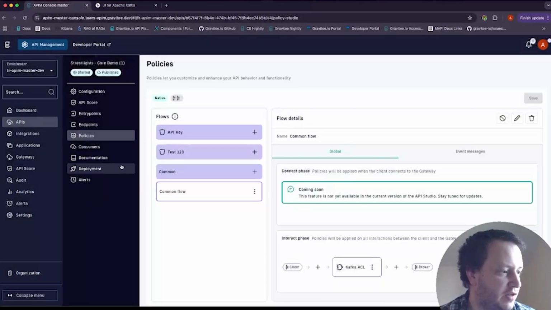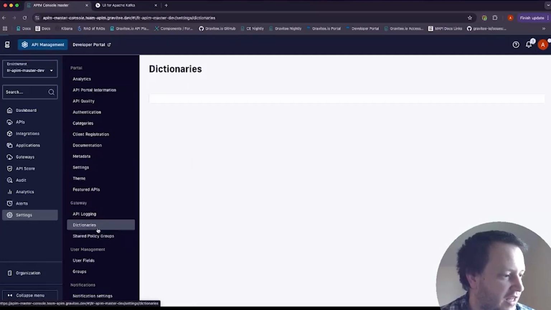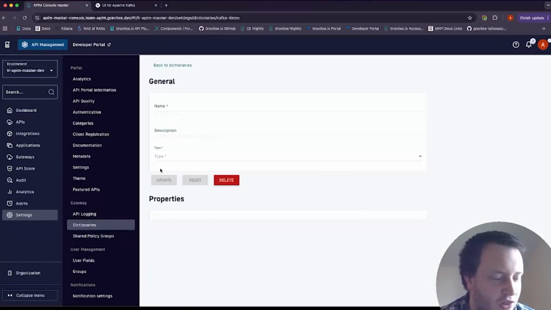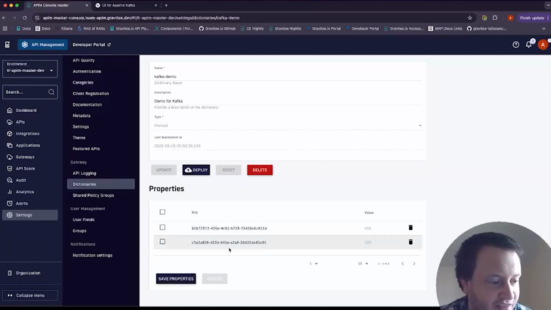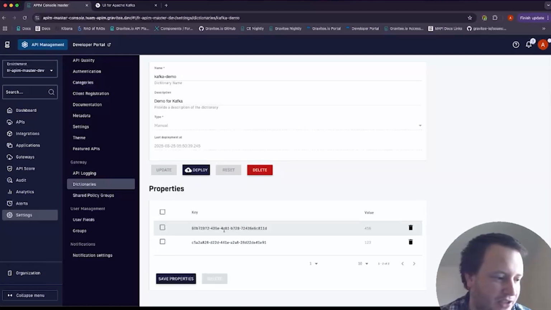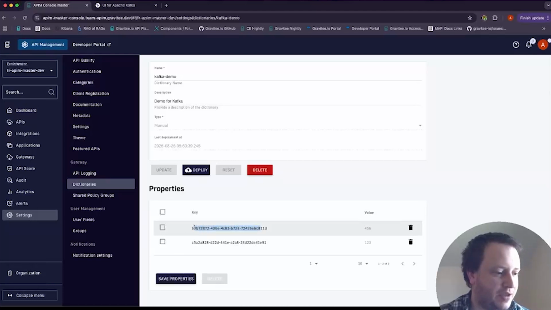Now, if I go back over to my settings here in Gravitee, if I look at my Kafka demo here, I've got a dictionary with two keys, and these are the application IDs. I could use something more complex or simpler to read using more complex expressions, but in this case, I'm just going to use my application ID here. And I've got my application ID for the first application and the application ID for the second application. And I have an API key subscription for both of these applications.